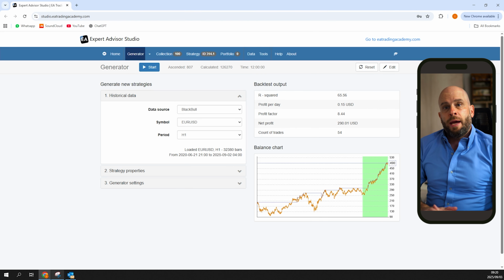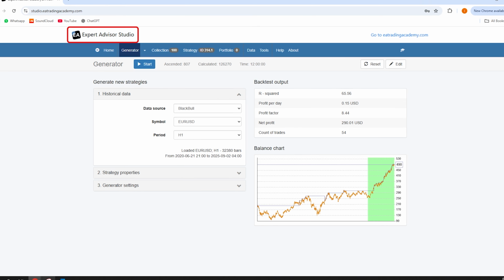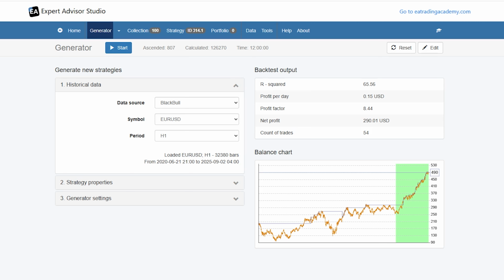So for my EA, I decided to go back to my roots of where I started with algo trading and create an EA using EA Studio. Let's go to the screen and I'll show you my settings. So what you can see is that it has already run, but I'll just show you what I've done. So I've got it on the generator.